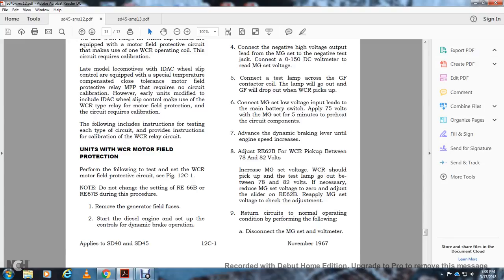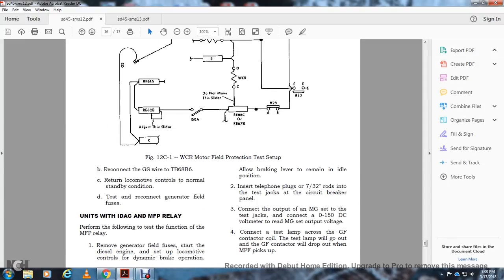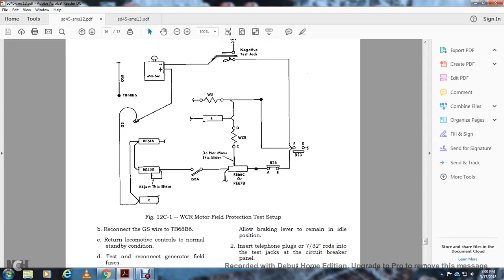Perform the following: disconnect the main generator set and the voltmeter. Reconnect the ground shunt to terminal board 68B6. Return the locomotive controls to normal standby condition. Reconnect the generator field and fuses. Wheel creep relay motor field protection system.